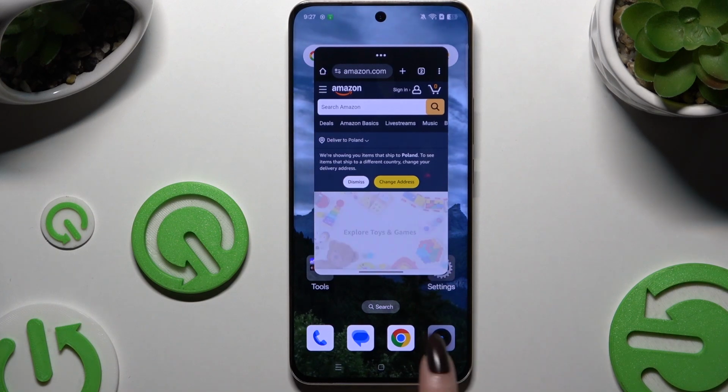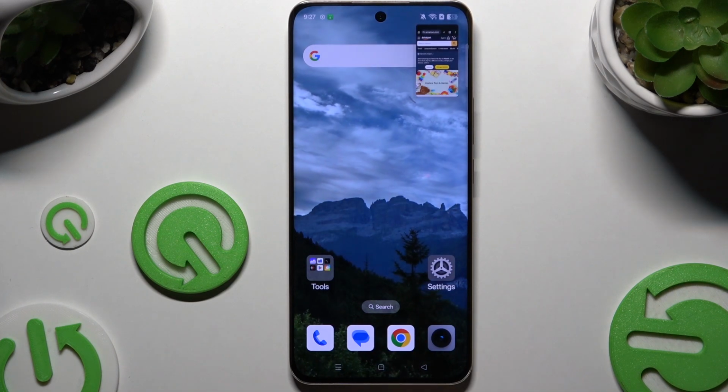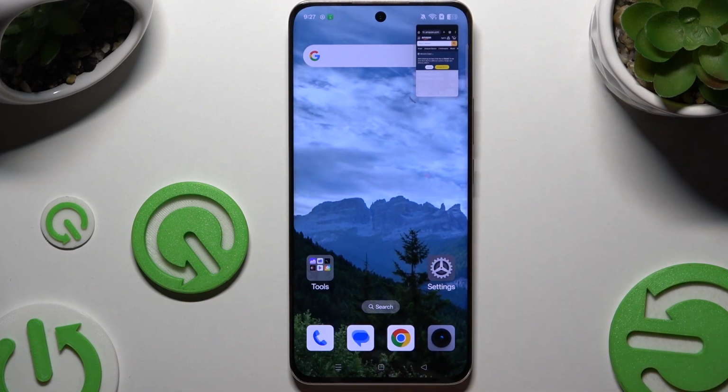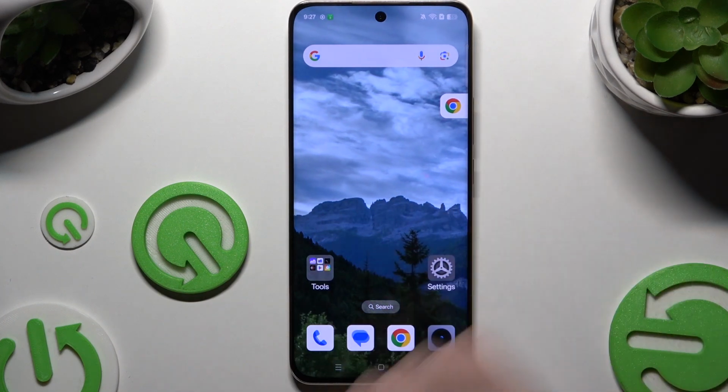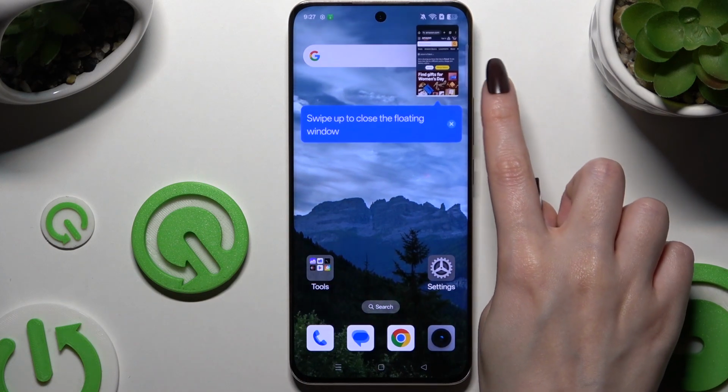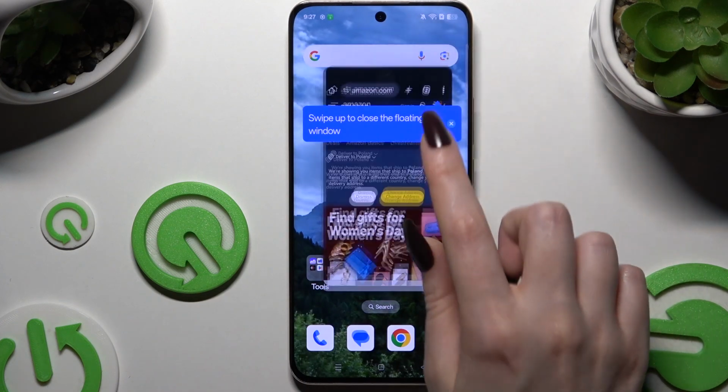To minimalize it, click on Home button. Then hold this little window and slide it to the side. To access your window again, tap on the bubble and click on Tiny Window.